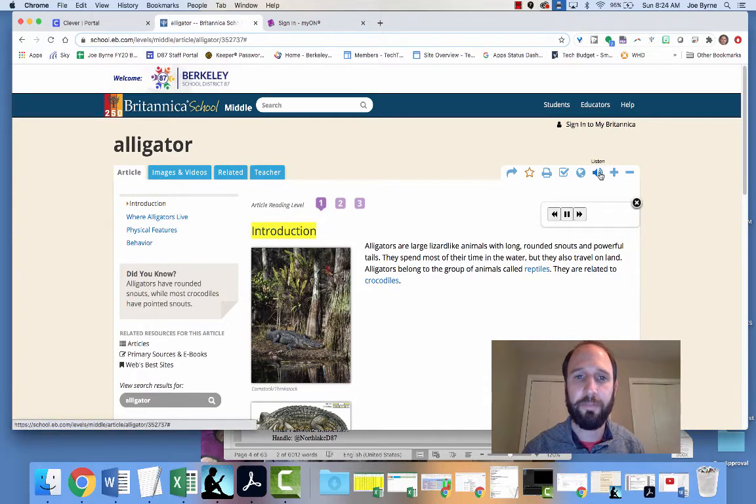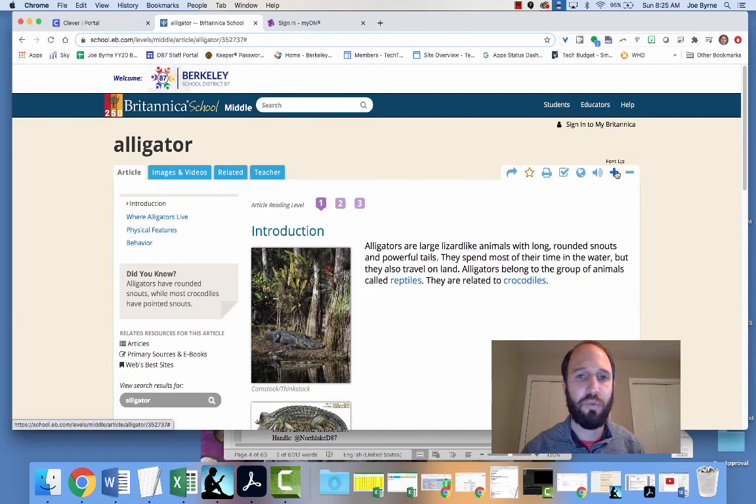Listen, if you click. Introduction. Alligators are large lizard-like animals with long, rounded snouts. You can see that the content on the page is read aloud and highlighted. You could also click on the plus or the minus sign to make text larger or smaller.